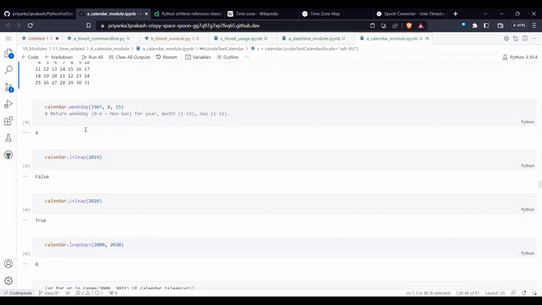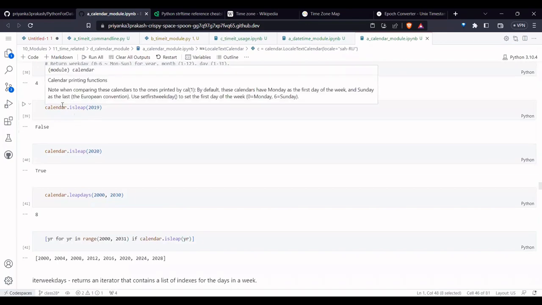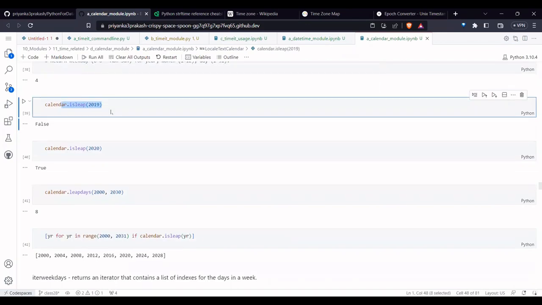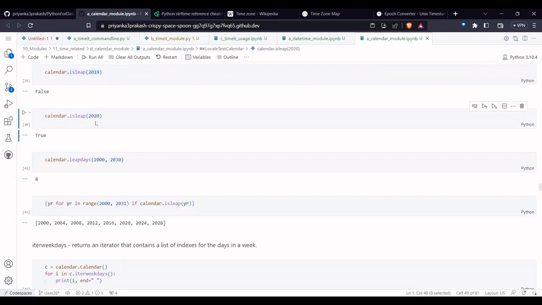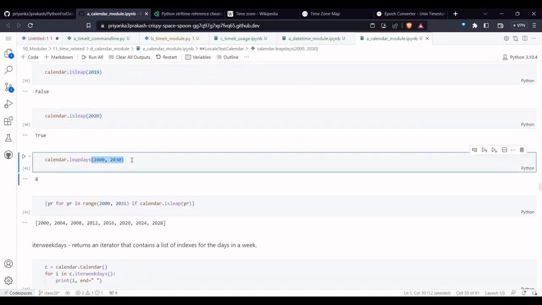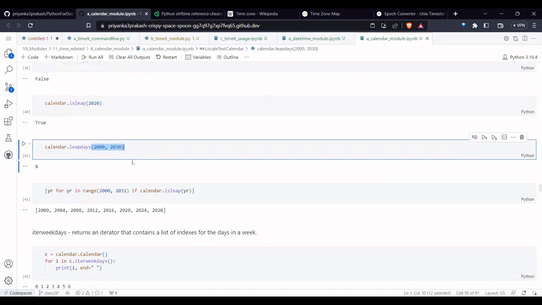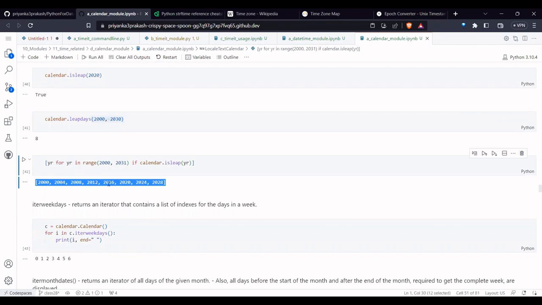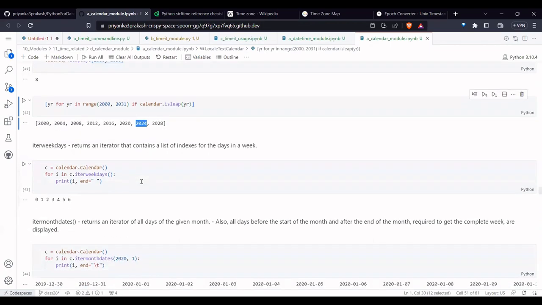Not only that, we can check if something is a leap year or not, or between these two years, how many leap days there are. For every four years we get a leap year, right? If you ask, it will give that count. Between 2000 and 2030, these many leap years are there. Next year is a leap year, so we'll get one extra day.